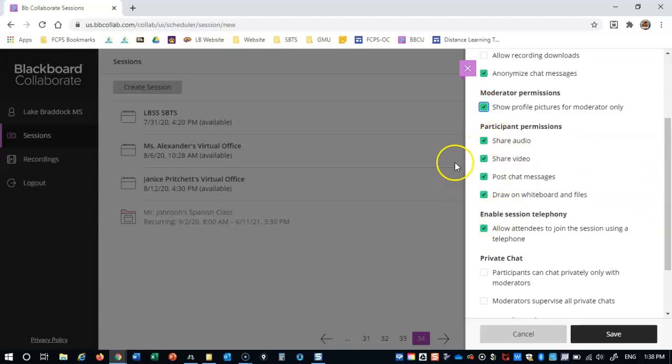And here's the very important part. All of these right here, you need to uncheck. These need to be unchecked because we don't want students to show up in your session when you're not there and be able to have audio, video, or post chat messages or draw on the whiteboard when you're not in the room. Even though we have this set up from 8 to 3:30, we don't want to give students any opportunity to be in your Blackboard Collaborate session unattended and still be able to use these features. So it's very important that you uncheck all of these.